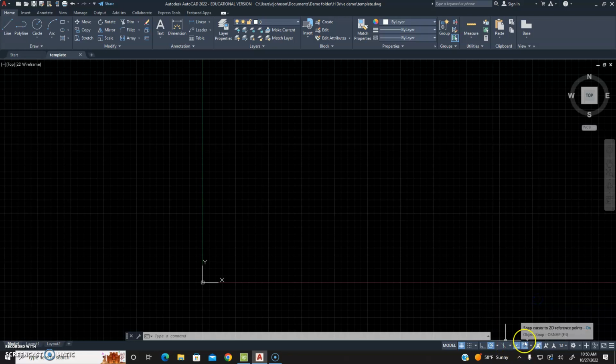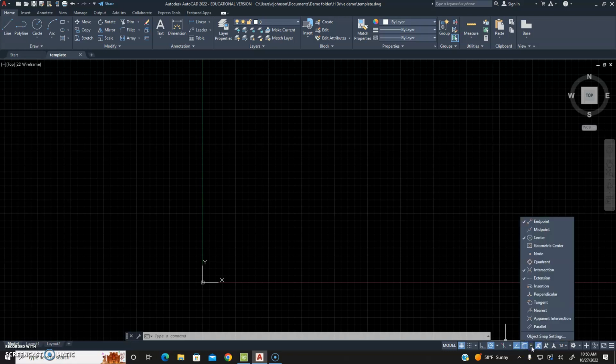Most important thing we want to adjust is our snap cursor. It's like the square with the little secondary square there. We're going to click the drop down there. And we want to make sure we've got a few things checked off here. Endpoint for sure. We definitely want midpoint. That's to highlight the middle of a line or arc or really any geometry. Definitely want center on. That's how we find the center of a circle. I don't really use geometric center.